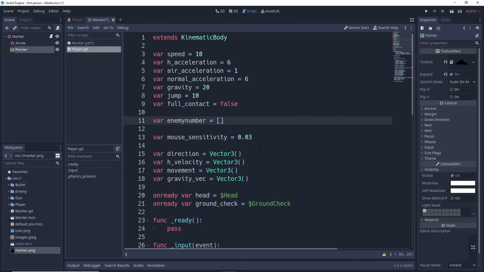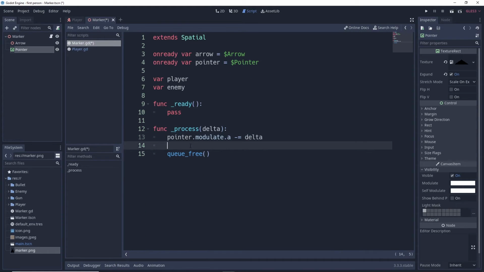In the player script here, the enemy number will keep tracking of our enemy and our marker scenes. So what we will do here is we will just say player enemy number arrays, and here we pass the parameter as enemy. So I'll be explaining this code later bit. So at present just write same.